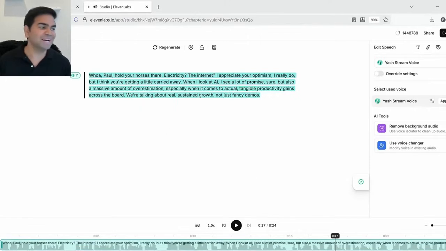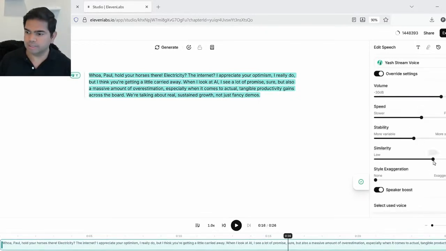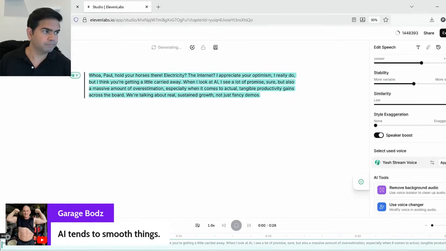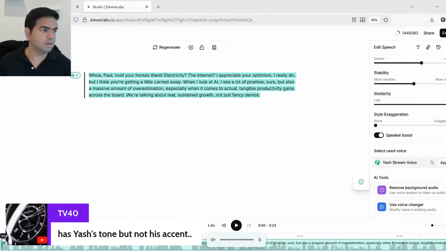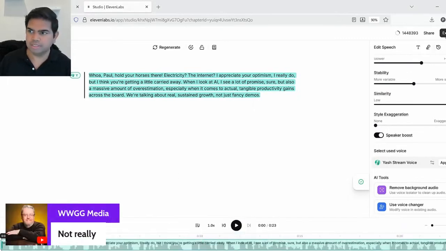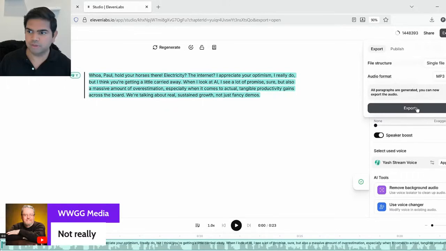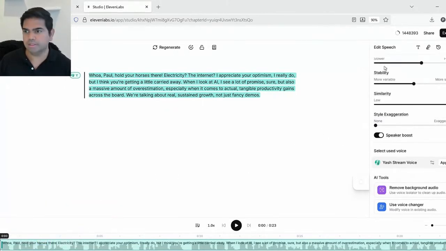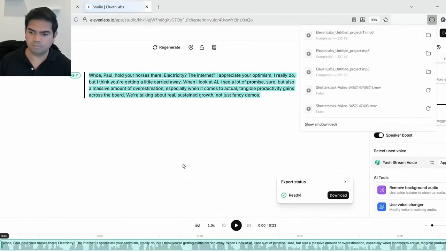All right, does that sound like Yash or not? You let me know, all right? Let me do the similarity thing again. So let's override the settings and put similarity at high, 100%, with all the best settings, click apply, click generate again so that we can download it. All right, so it's generated. Let me export this as an MP3 file so that we can do a like-for-like comparison. Okay, it's downloading right now. There we go, it's downloaded.